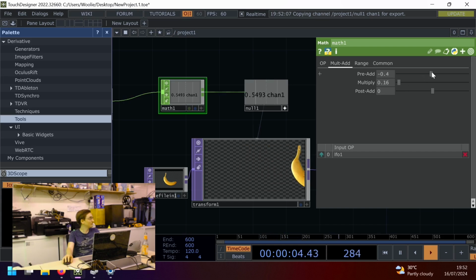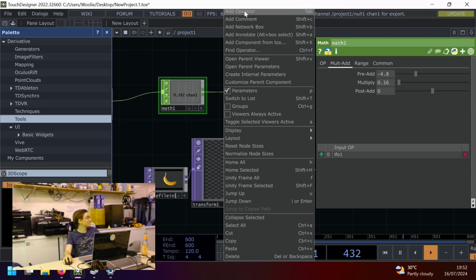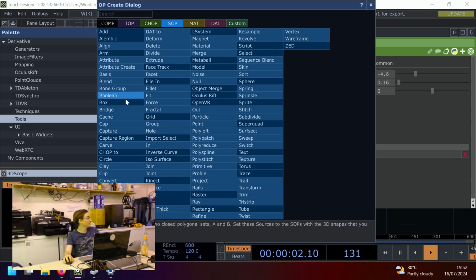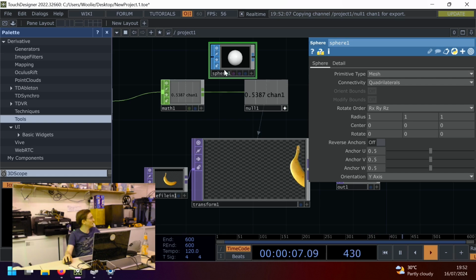And we can do a pre-add to make it come from the left. There you go. Now, another question: now we have a moving banana, is it possible in 3D? Yes. So that's all these kinds of nodes. If we go to add operators and we do SOP, you have all these things like sphere, cube. Where are they? There's circle. Should be an actual cube here. Yeah, there you go. So you have sphere. So you can put down a sphere and do the same transforms using this visual language.